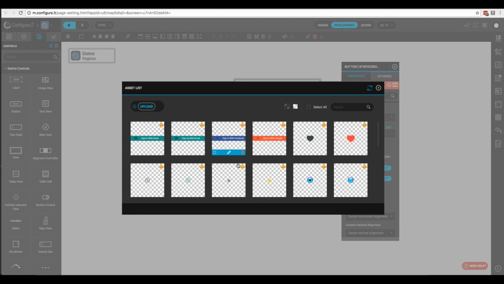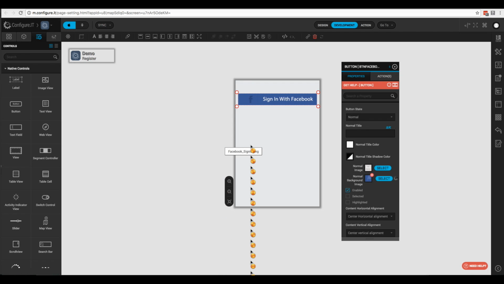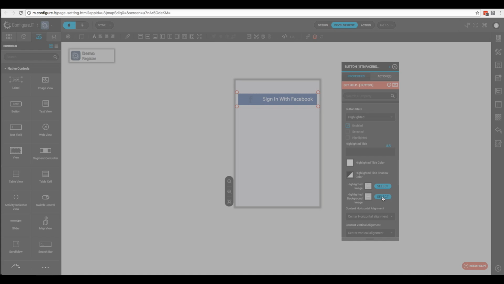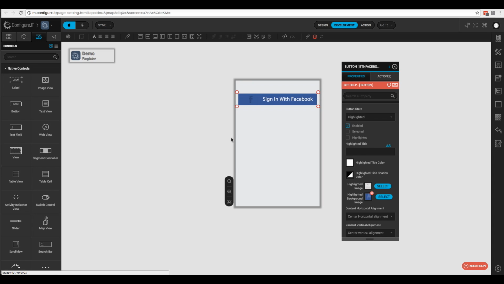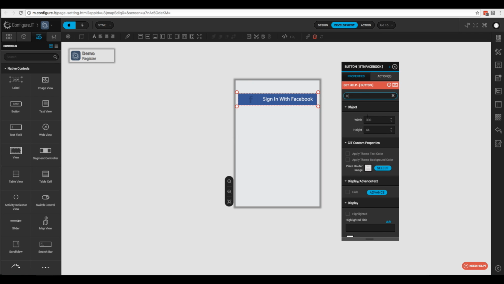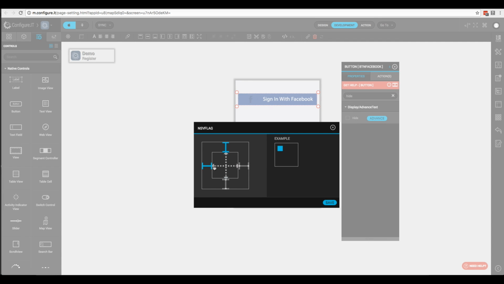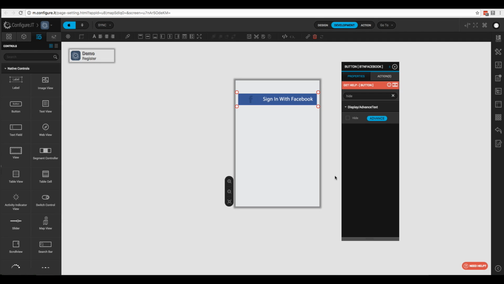And we'll use our sign in with Facebook. So let's change to highlighted, and we'll select that image as well. So let's take a look at our advanced properties, and we'll set this to expand, and we'll click save. Now the next thing we want to do is clone this.